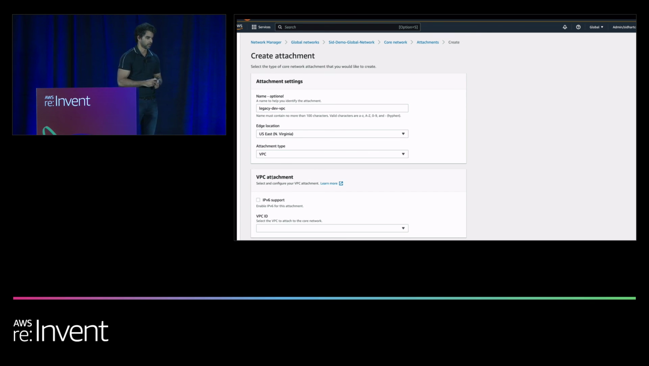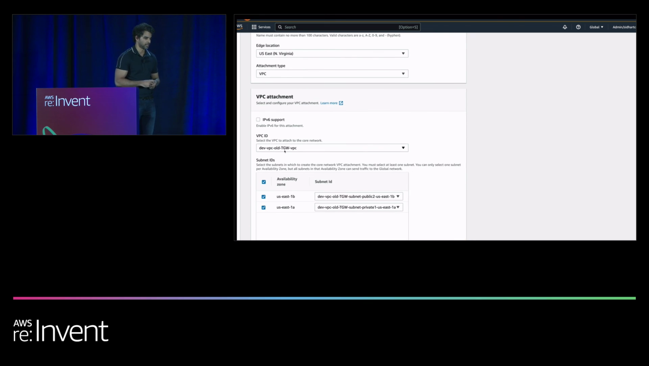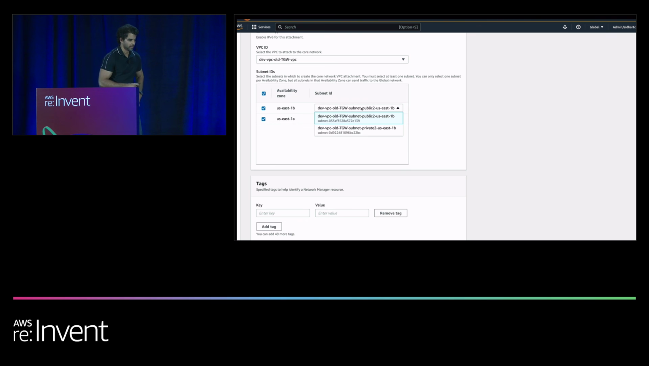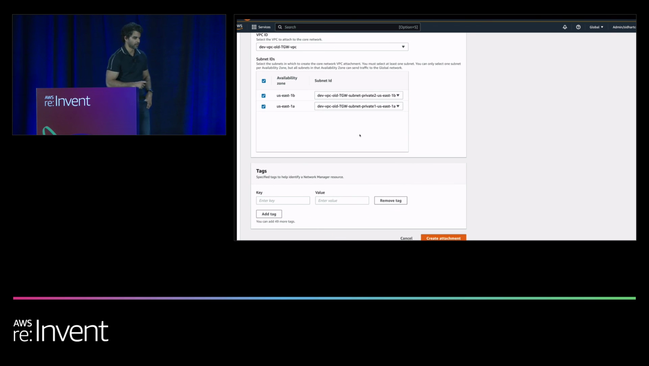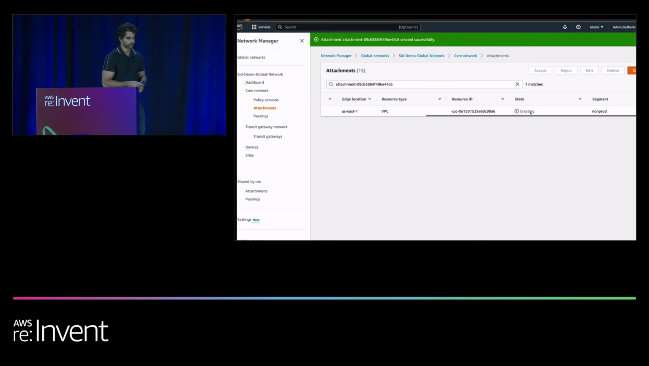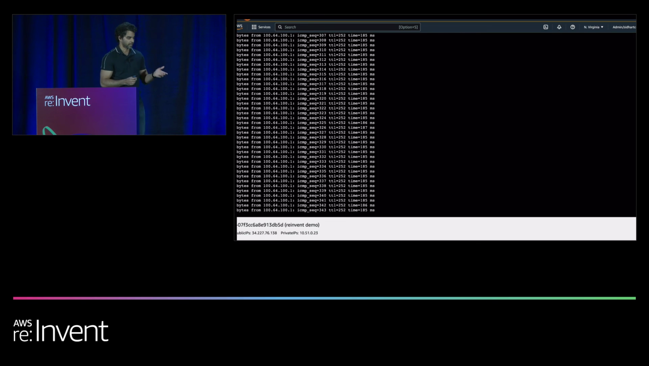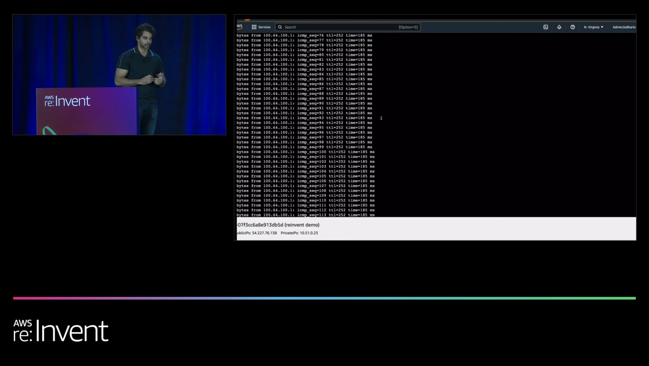It's in North Virginia, VPC attachment, old dev VPC, Transit Gateway VPC. We select the right subnets. We have to assign this to the non-prod segment, so tag it appropriately. We'll wait for this to get created. OK. Now, we can go and see that our ping is still working, right? We did not lose any packet.